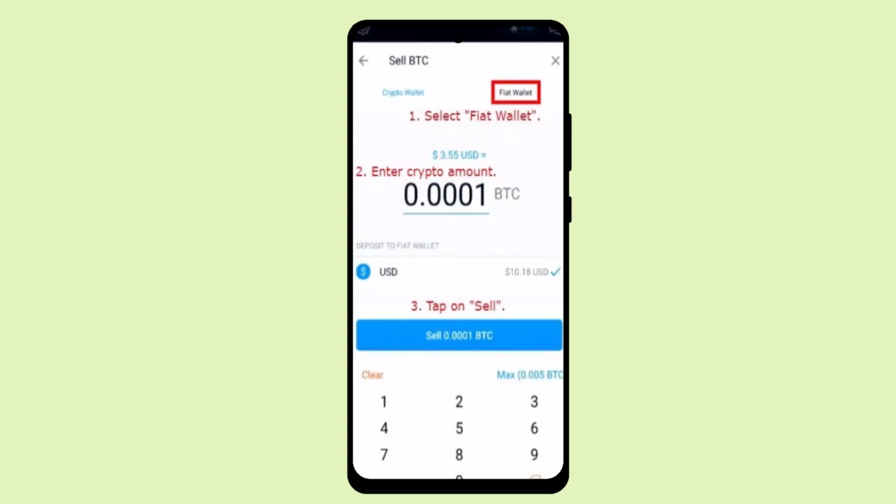And after that, you'll need to enter in the exact amount of crypto that you wish to transfer or that you wish to sell. After that, if you want to convert it to USD, you can do that as well. And once you're done with this procedure, tap the sell button located right at the bottom.